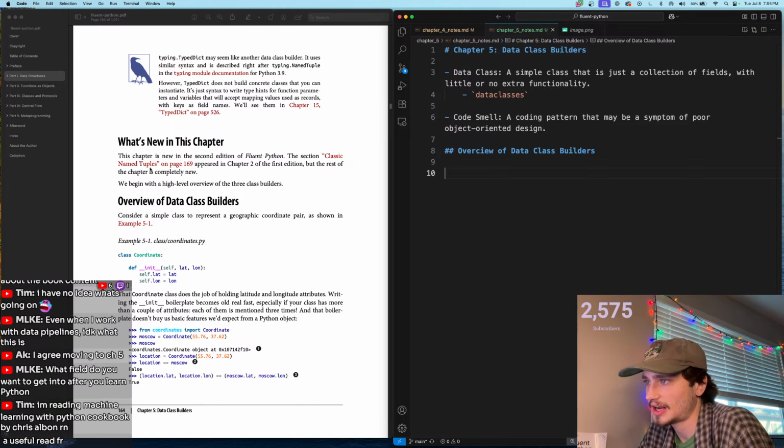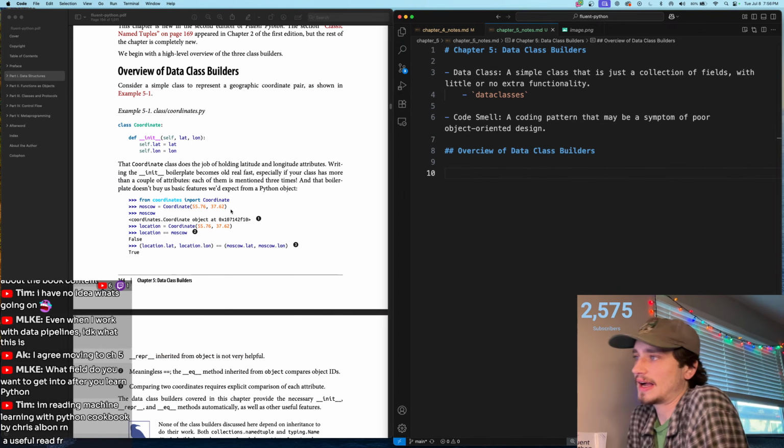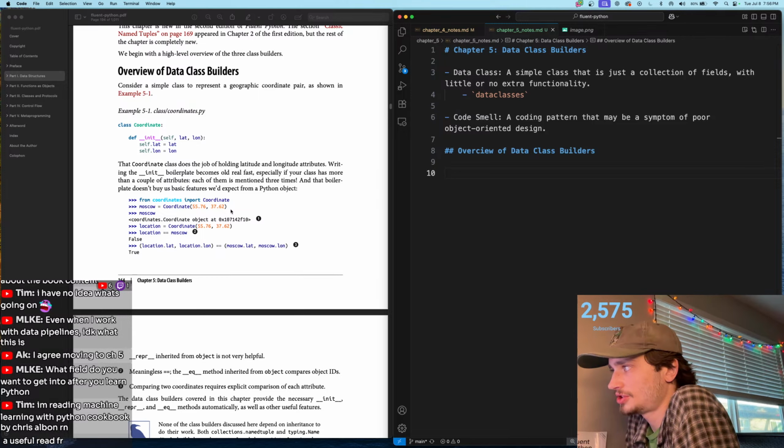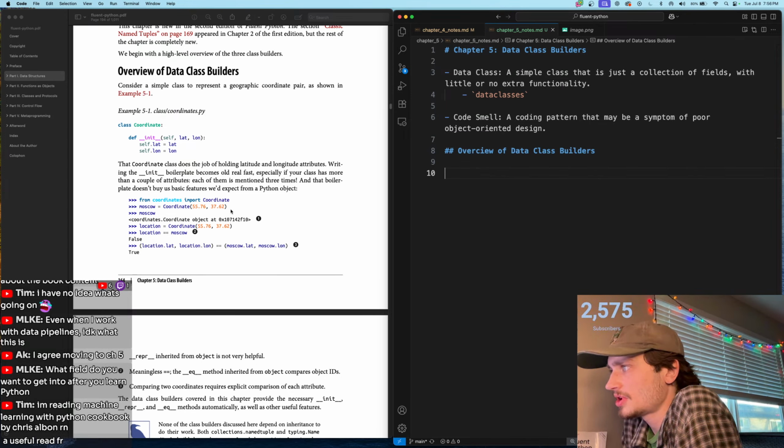Class/coordinates.py. Class Coordinate. We have initialization of a latitude and longitude variable with self.lat and self.long. Easy. The Coordinate class does the job of holding latitude and longitude attributes. Writing the init boilerplate becomes old real fast, especially if your class has more than a couple of attributes, each of them mentioned 3 times, and that boilerplate doesn't buy us basic features we'd expect from a Python object.